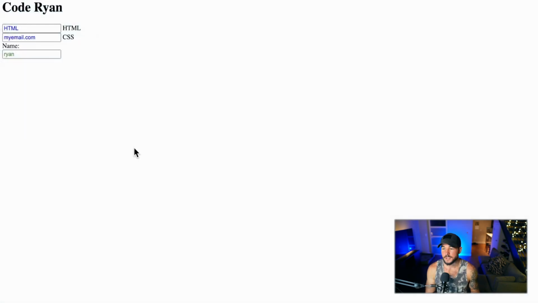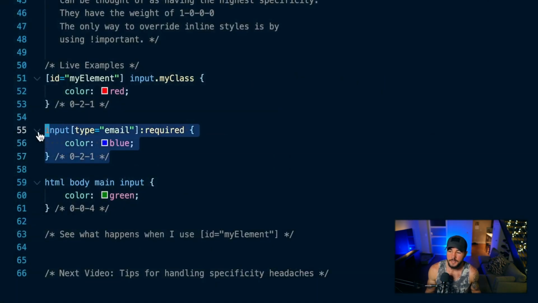If I go back to my browser, you can now see that my HTML is now blue because they have the same specificity weighting algorithm. But since my second selector is giving the color of blue, and that's the last selector being applied to this element, it is going to get precedence. So if there's a tie in specificity weighting, whatever's applied last to the element gets precedence. That is an example of how specificity changes the styles being applied.